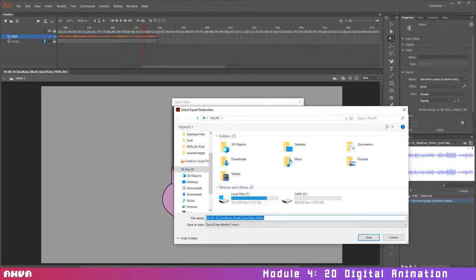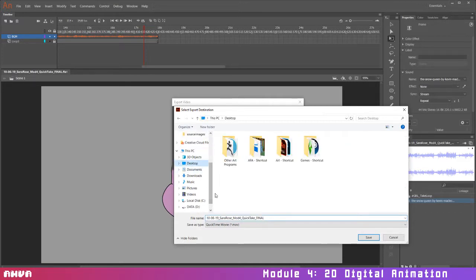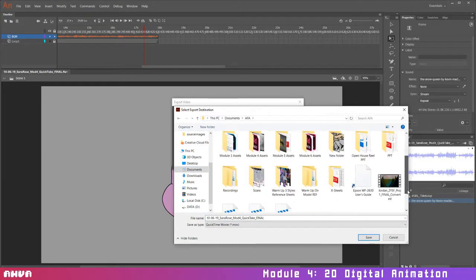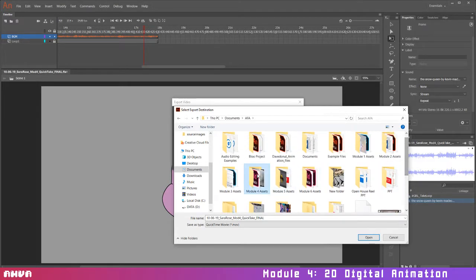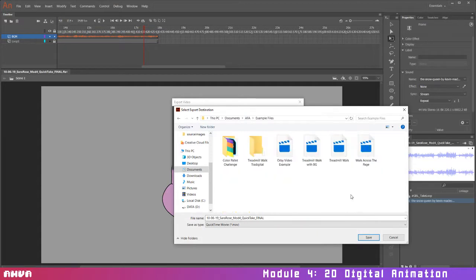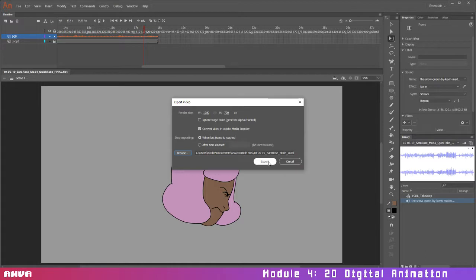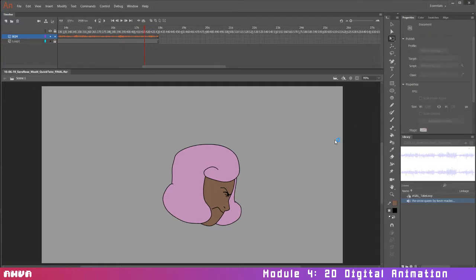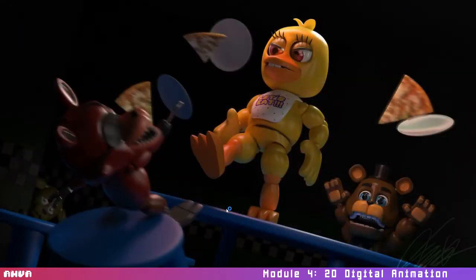Okay, so I'm going to come over into Desktop. I'm going to make sure this saves out to where I need it to save out, which is Module 4, Example Files. Okay, going to save that out there, and we're going to say Export. Okay, that went pretty quickly for me. I'm going to, oops, might still be thinking. I'm going to close once that's done because I've already saved.